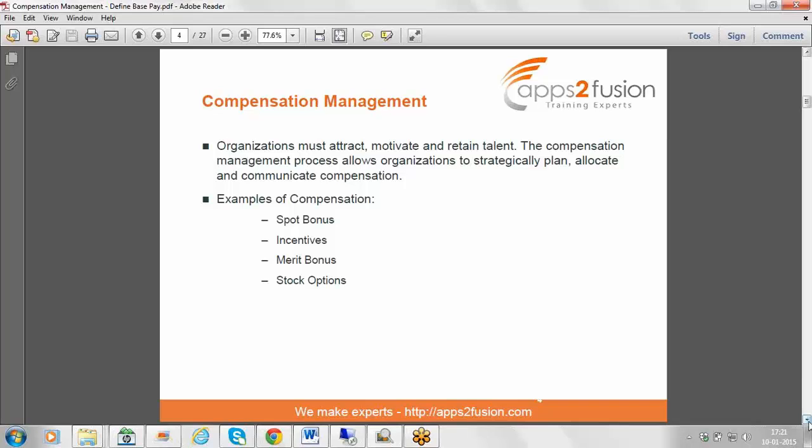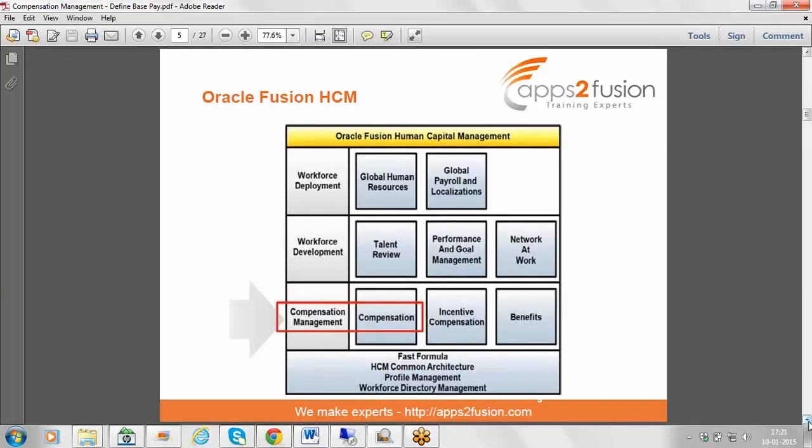This is a general term which I am talking about, compensation management. It is not related to Fusion. Examples of this compensation are spot bonuses, incentives, merit bonus, etc. And how about Fusion? How does it look?